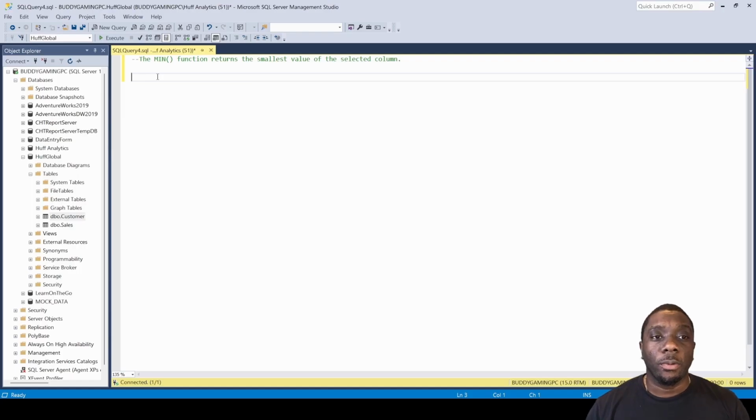Hey guys, Carl here, welcome back. And today in SQL we're going to be looking at the min function. The min function returns the smallest value of a selected column. So if you have a column that's full of numeric values, and you just want to be able to extract the smallest number in that column without trying to cipher through all of the information in that table, then you will probably want to use the min function.